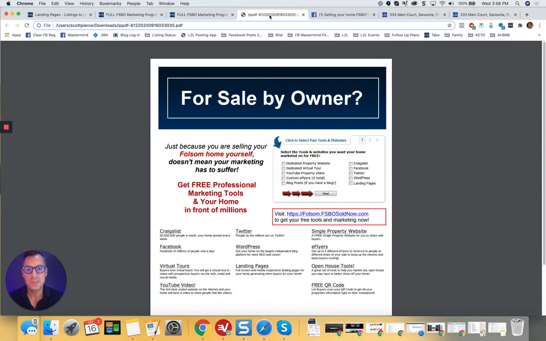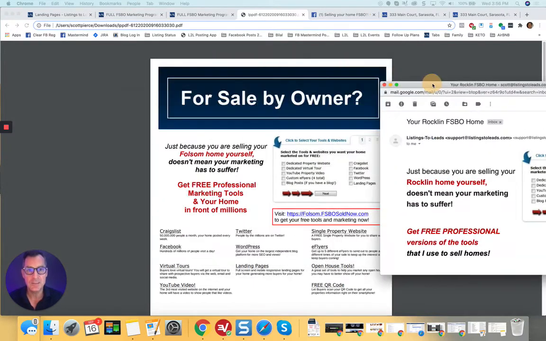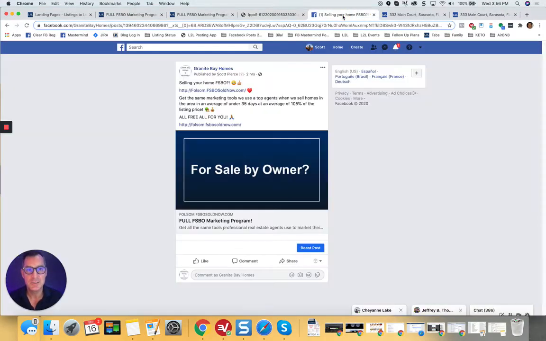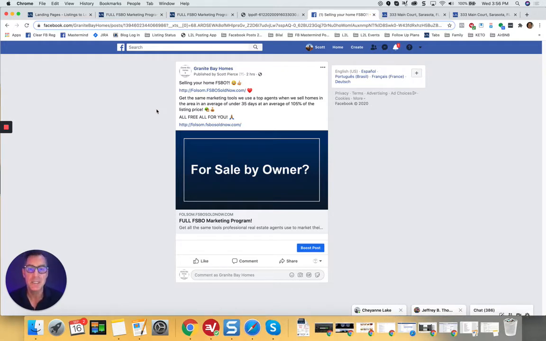And so what we're going to do is use print flyers. We are going to use e-flyers. We are going to use Facebook posts as well. I'm sure there are some FSBOs in your Facebook group maybe, or people know FSBOs that are in your group. So we're going to use all of these strategies to attract people to the landing page.